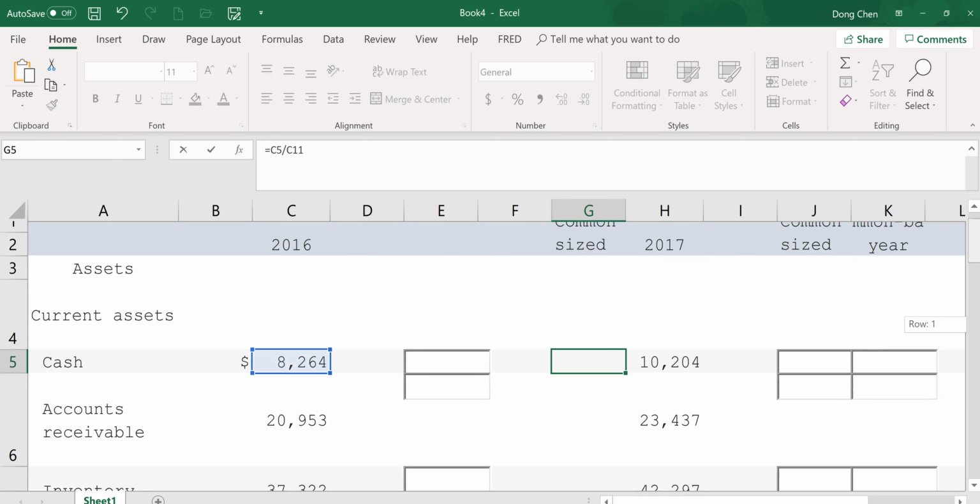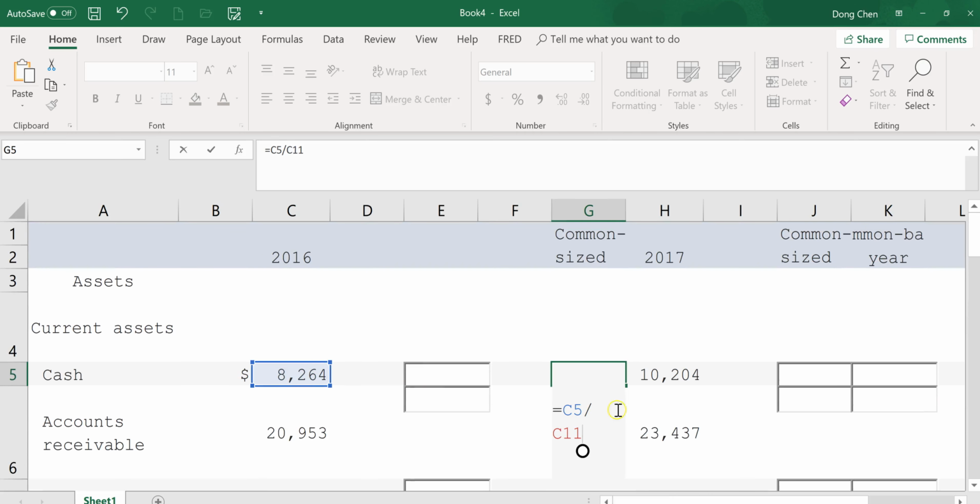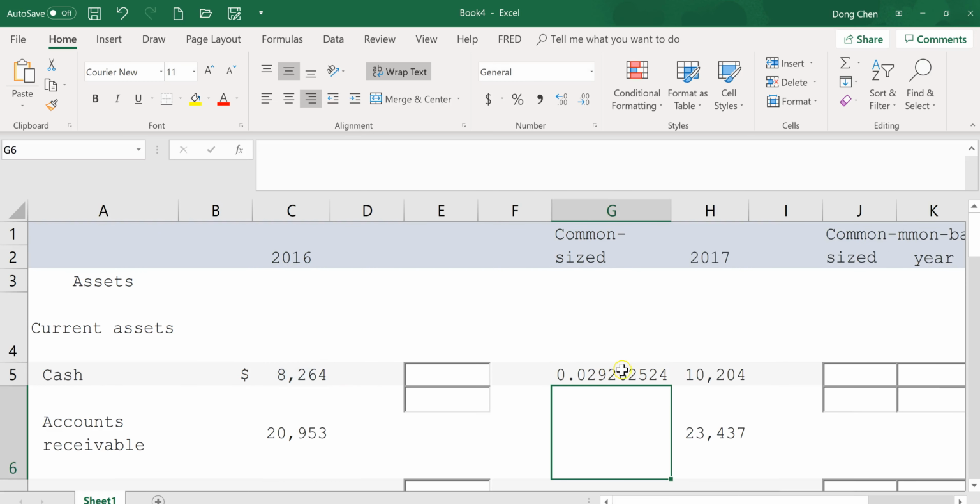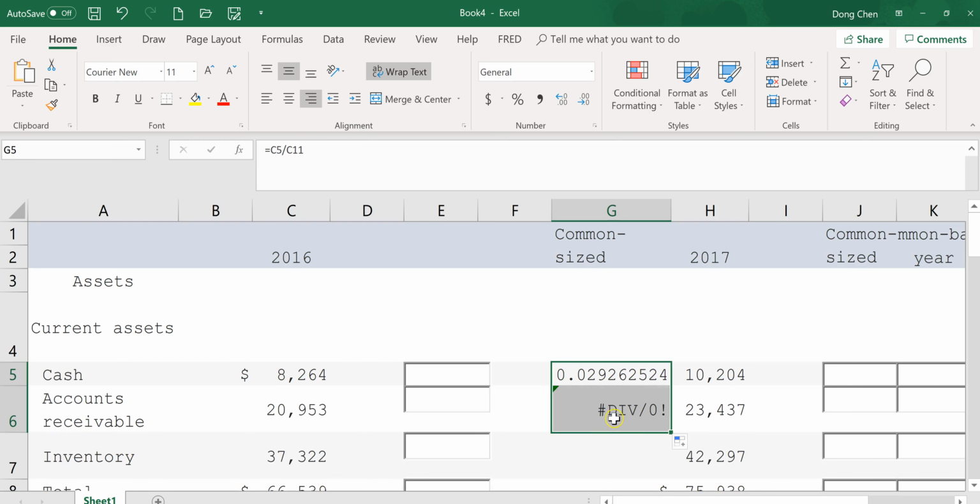So it's C5, which is cash, divided by C11. For cash, no problem. But if now I want to pull this cell down to automatically calculate the percentages for the other items on the balance sheet, you can see that this has a problem. Because now for the accounts receivable, this is accounts receivable C6. Now Excel will automatically also go one row below, which is C12, divided by C12.